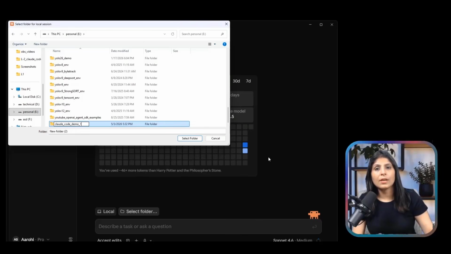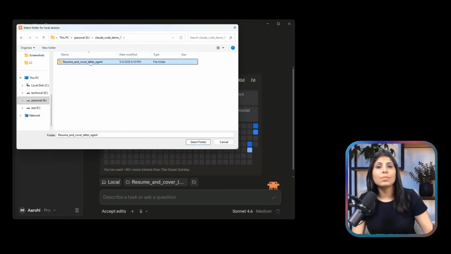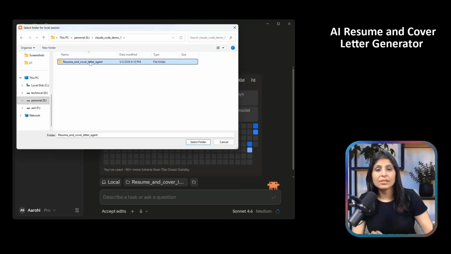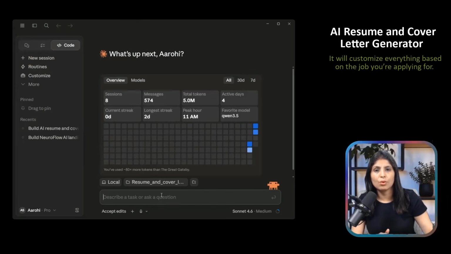And inside it, I created another folder with the name AI Resume and Cover Letter Generator. Guys, today we are going to build an AI Resume and Cover Letter Generator app. This app will customize everything based on the job you are applying for. After creating this folder, now select it and let's give a prompt to Claude Code.